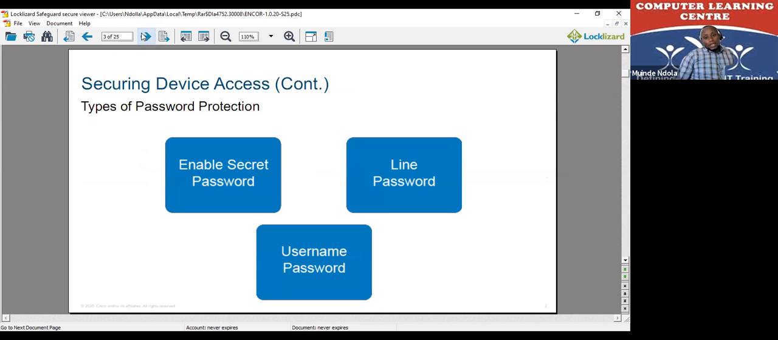There are a couple of passwords that need to be configured: the enable secret and the enable password. The difference is that when you put the word secret, the password will be encrypted. While if you use the word enable password, without the word secret, the password will not be encrypted, so it will be in plain text.